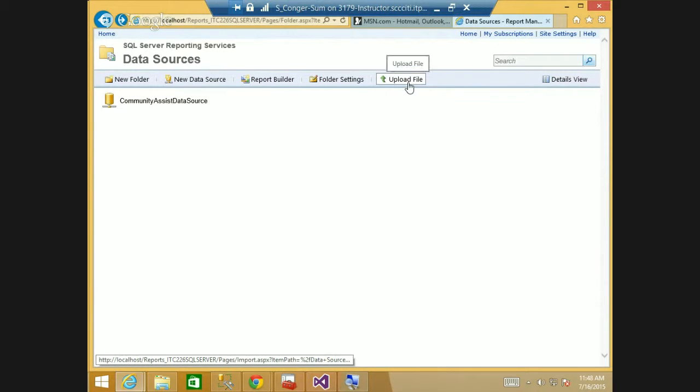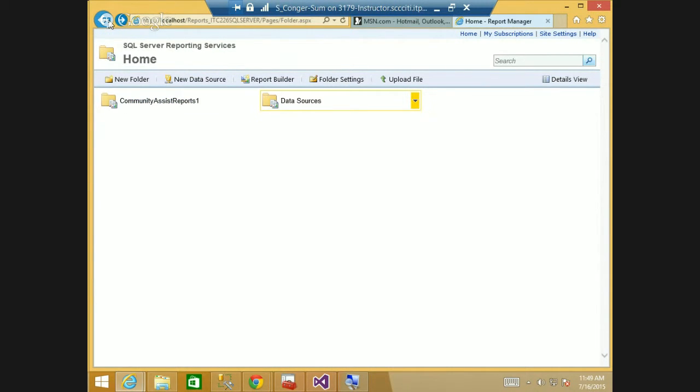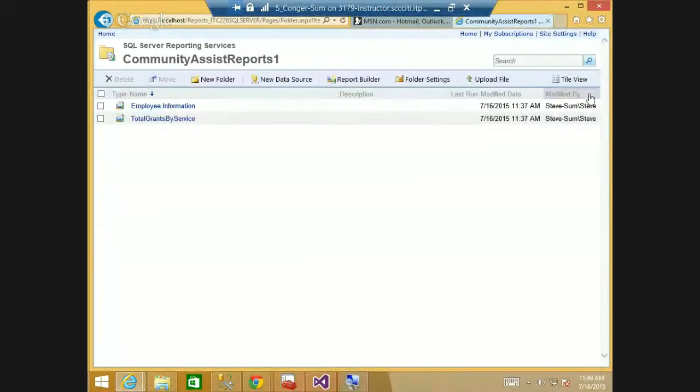You can upload files to here. You can look, there's different views. So if I look at the reports here, the details view just gives you a little bit more information about them. You could click on one of them, and I think you could do things like delete it or move it. If you don't have something selected, those are grayed out. But you have to be an administrator to get here, which is strange.